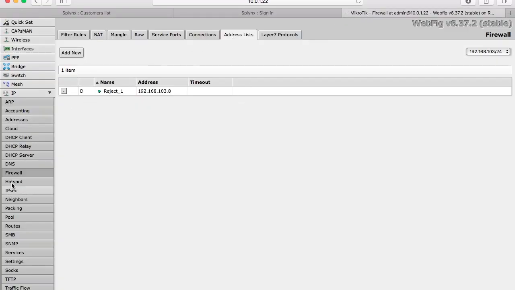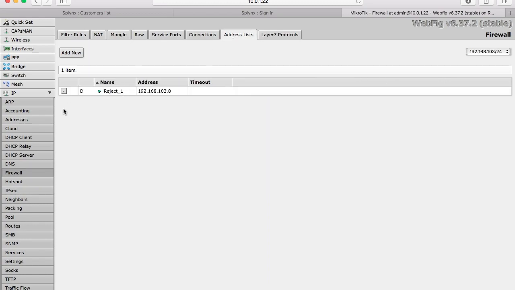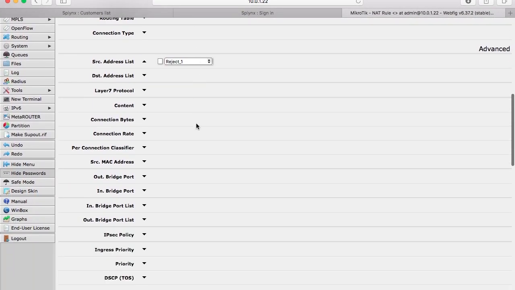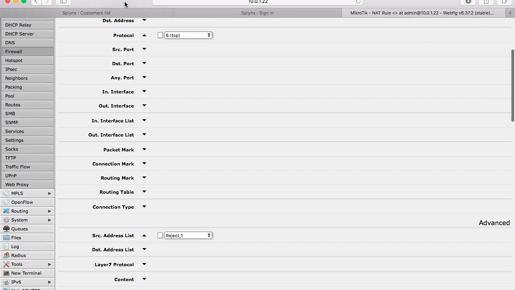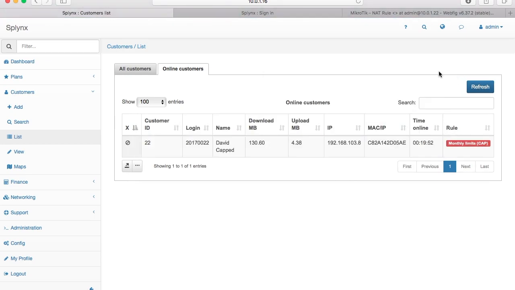This redirect rule we achieved on the MikroTik, and on the MikroTik equipment we have a firewall netting rule which is sending the blocked client to the particular IP address. Here we can see this is the IP address of Splynx server. So the customer reached his monthly limit and he is fully blocked. Then he must top up his data to get internet access back.